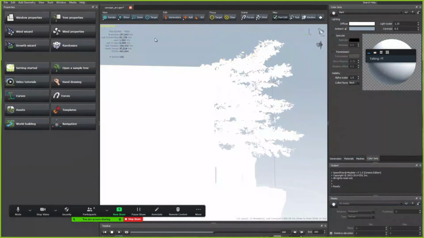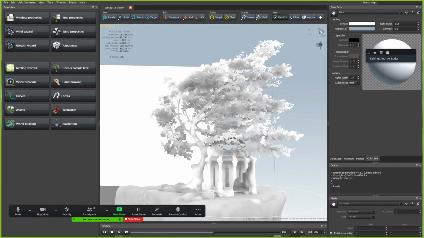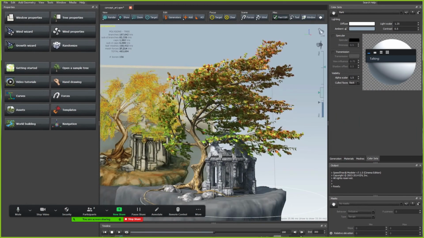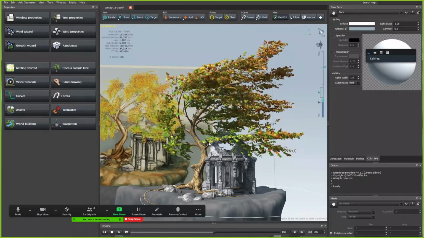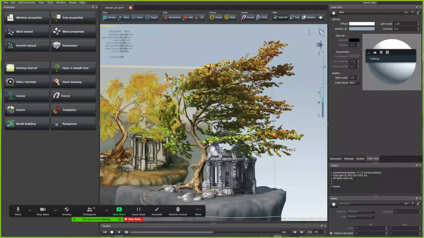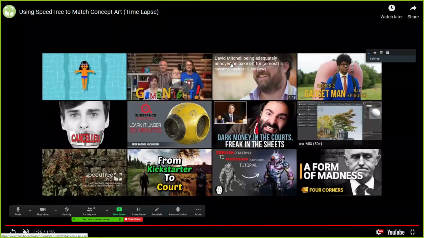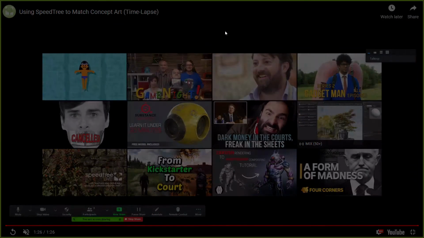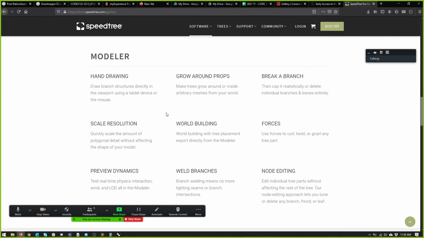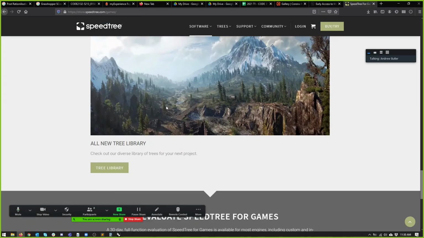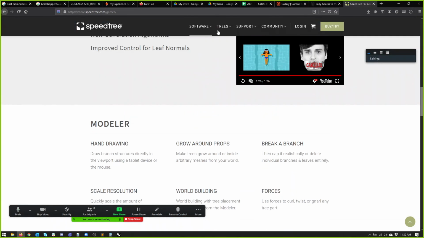Yeah, that's really good. Cool. You made your tree. It's not as good as the hand-drawn one, though. They had to make it just as good. Software.